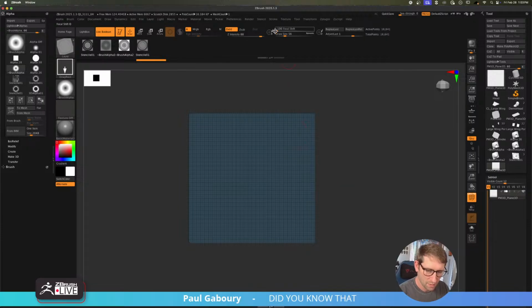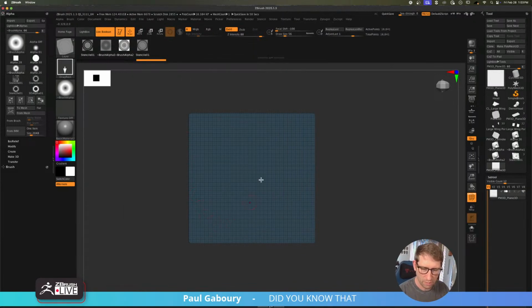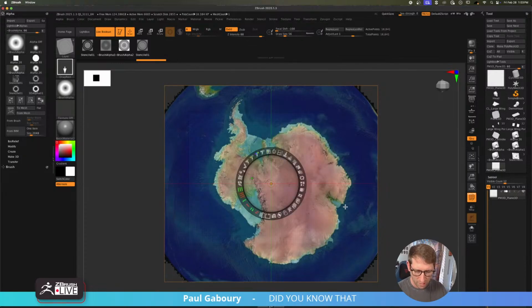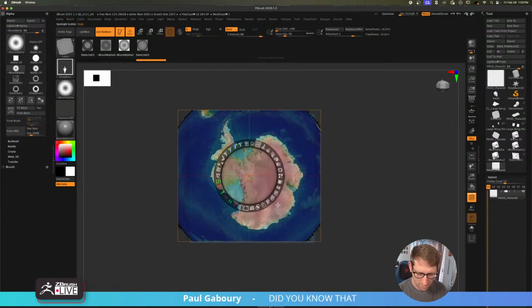Let's see. Let's go to texture. Let's import that texture. Let me grab Antarctica. This is going to the person also that was asking about images floating around, where I said I would use Spotlight. This is why I would use Spotlight. So I'm going to say, let's say we do this.